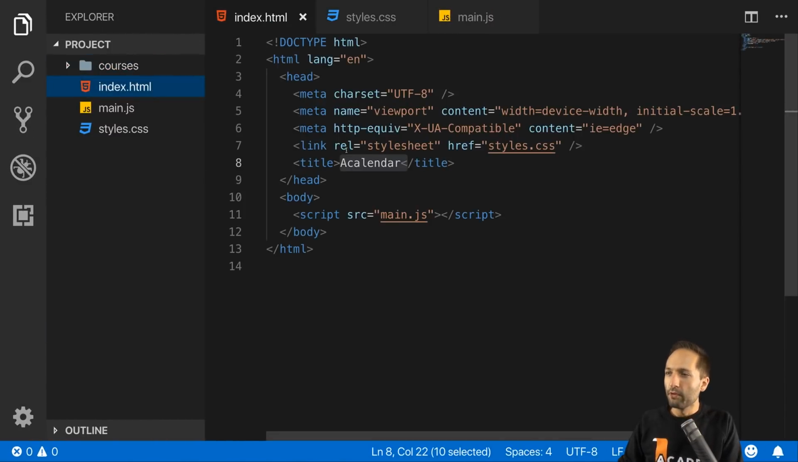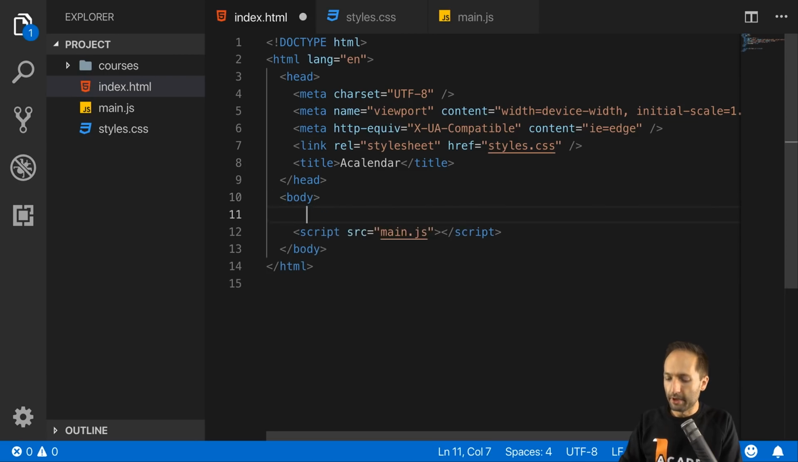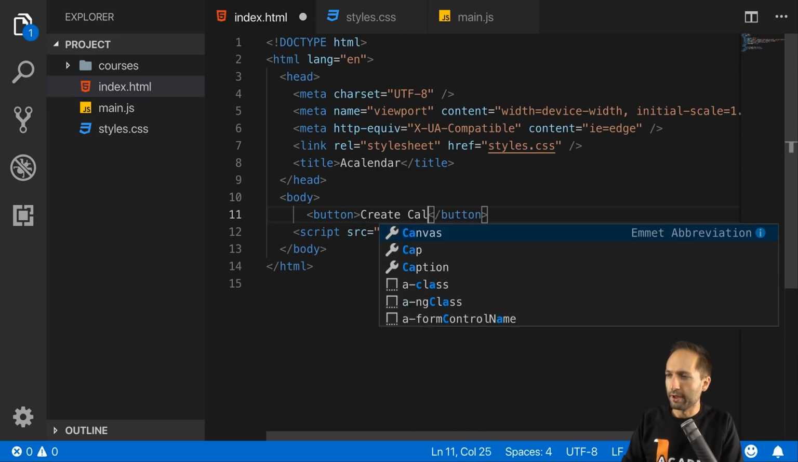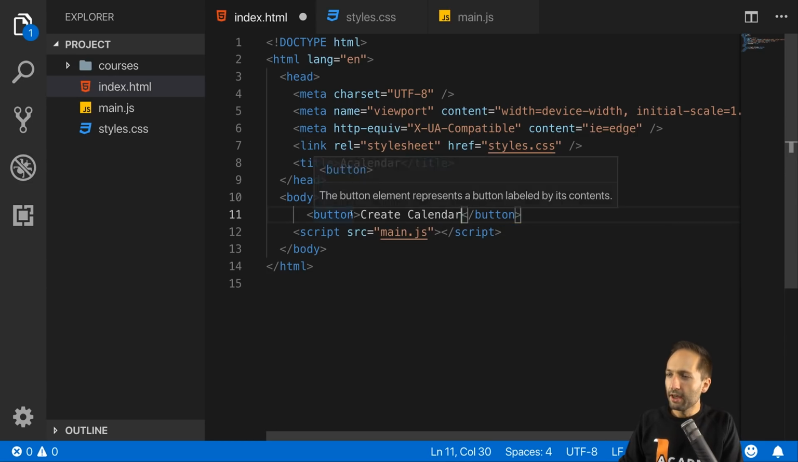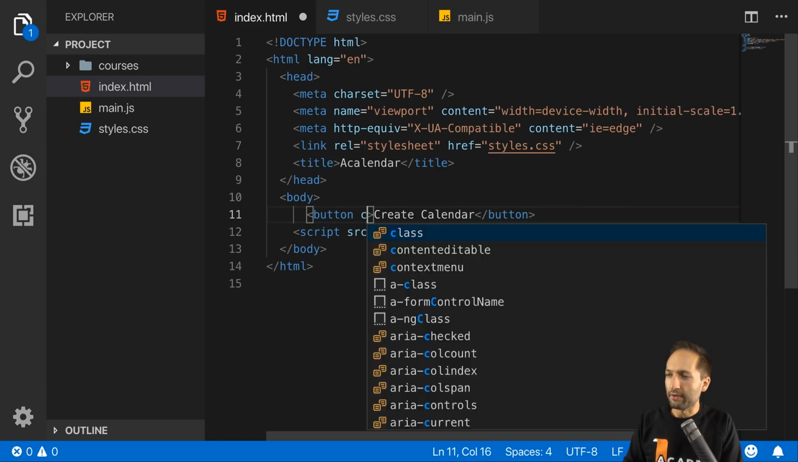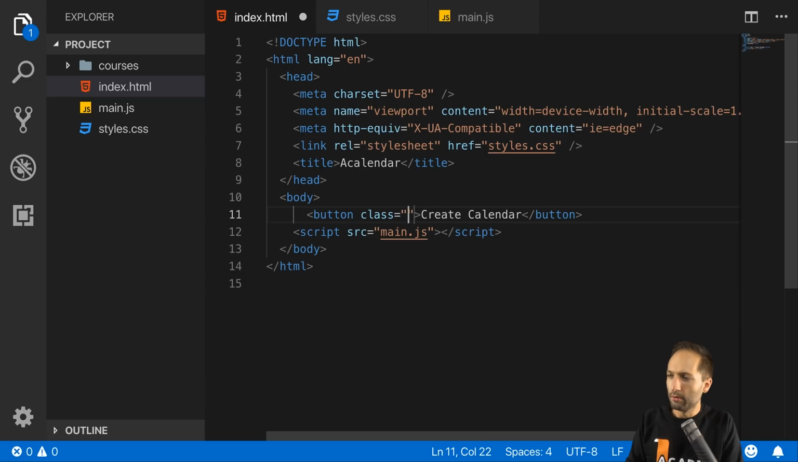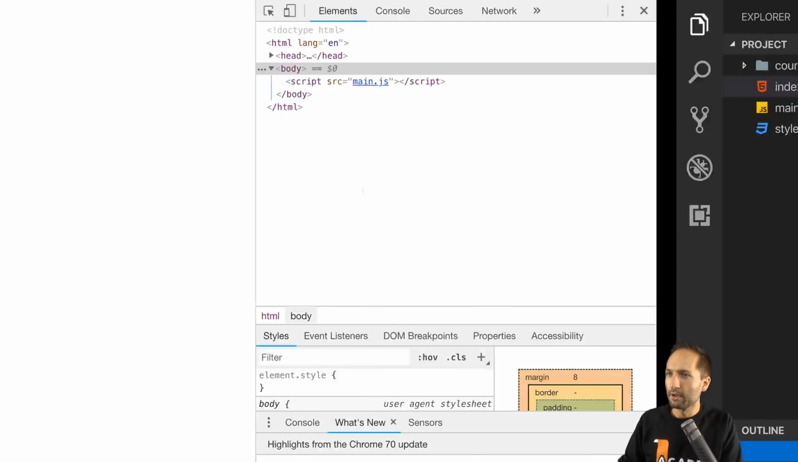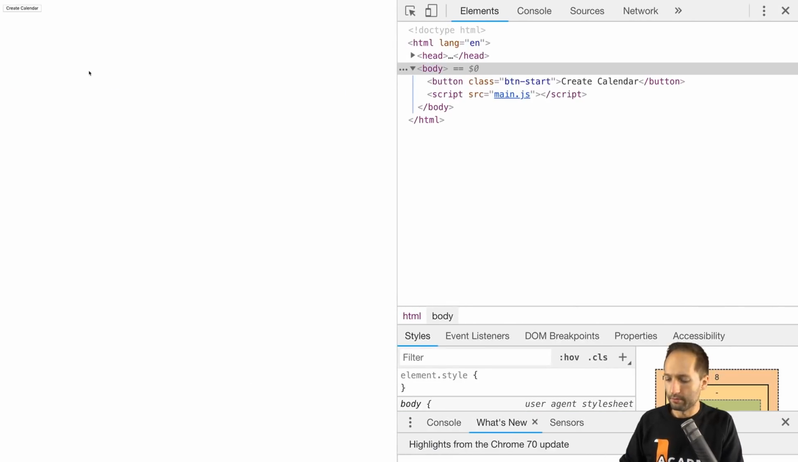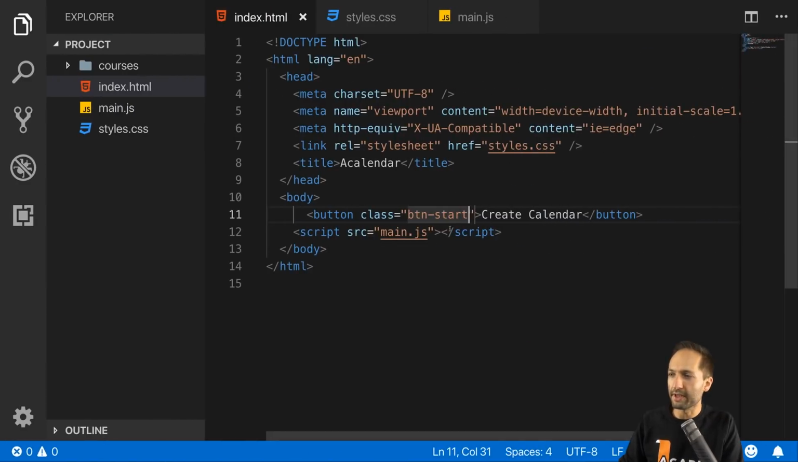Let's get started with the HTML file. For that, I will first add a button right here, and this button can be named Create Calendar, like that. And this button should also have a class to better interact with CSS later, so I will just call it button-start, like that. Let's see, so we should have a button right here, maybe a bit bigger. Not beautiful, we'll work on that in a few seconds.